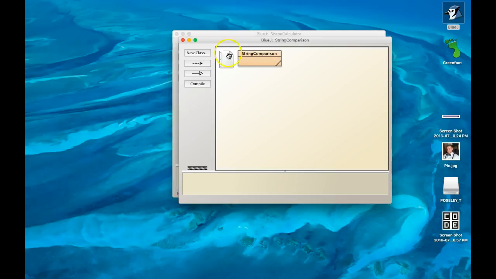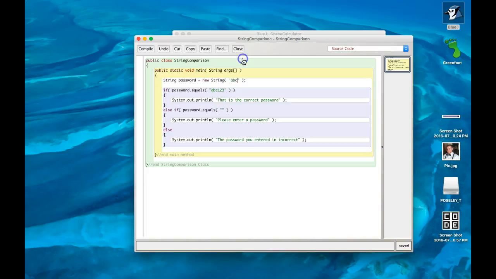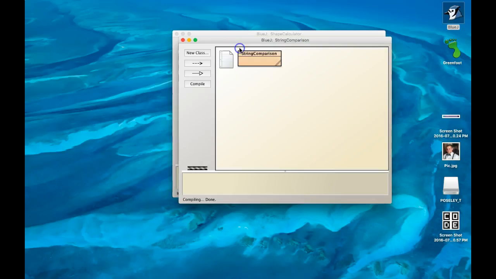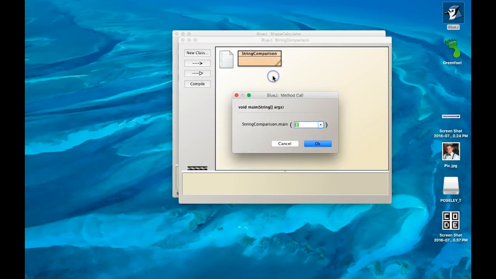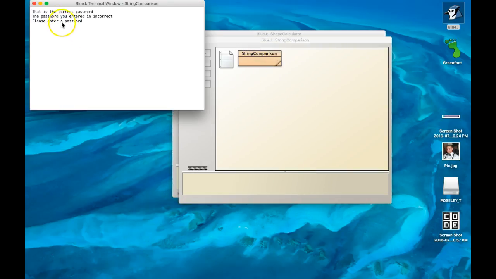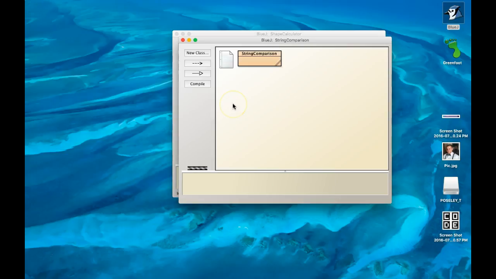Okay, all right, so let's try the blank situation. So now it should read here, all right, it's not equal to ABC123, it is equal to blank. Let's run that. So compile that, and please enter a password. So it's saying you didn't enter anything. All right, and that's dealing with strings and if statements all in one together.